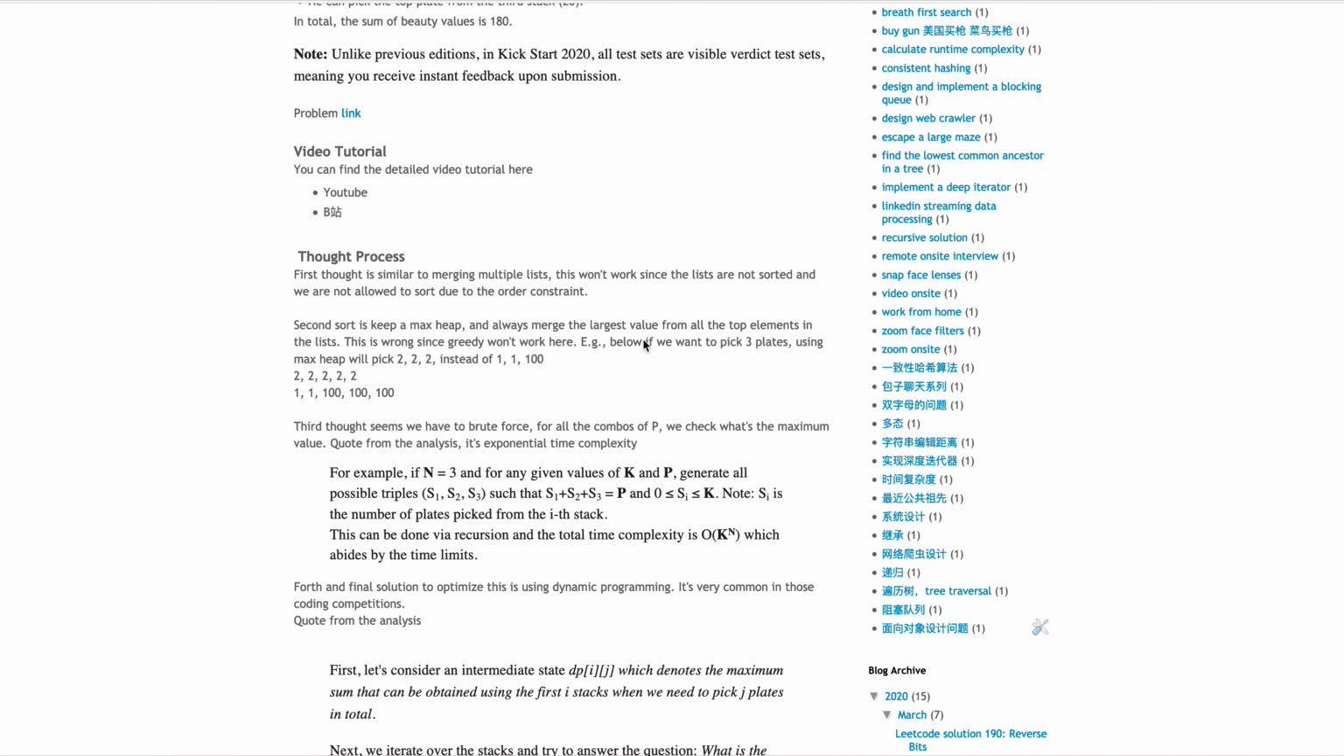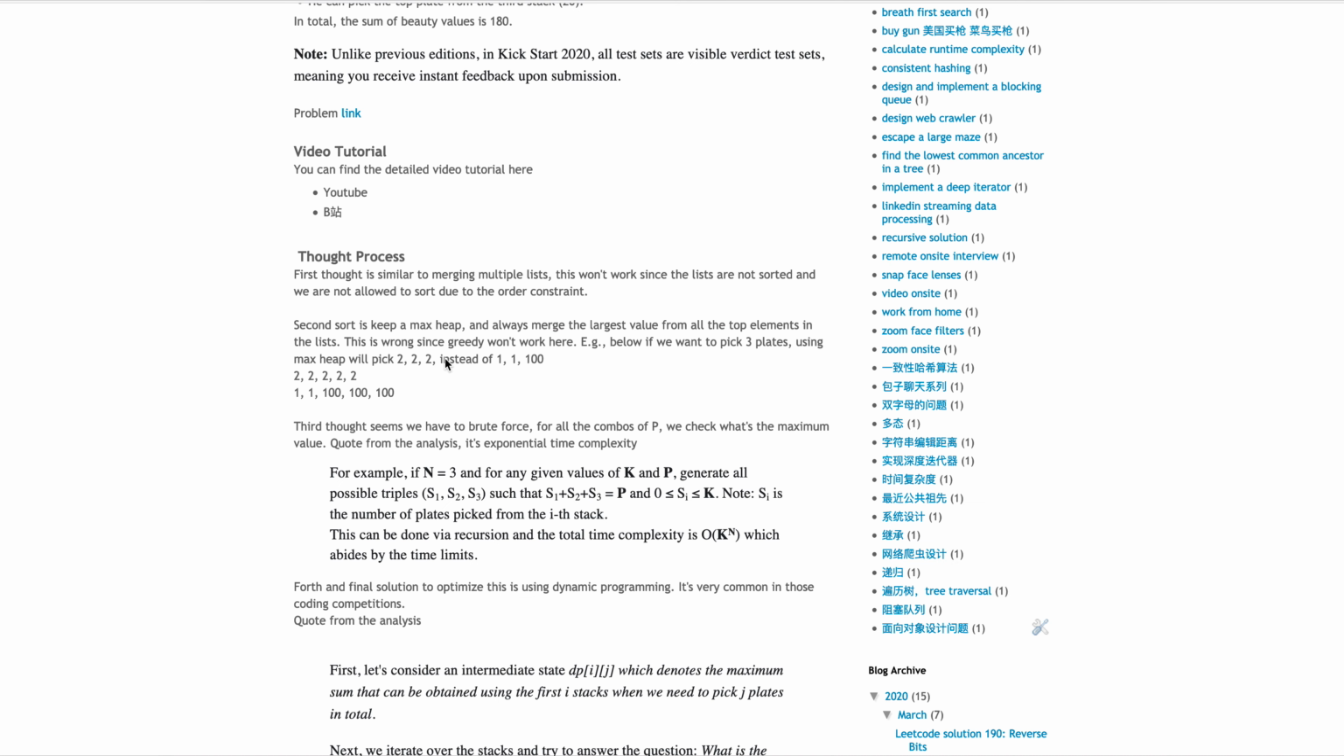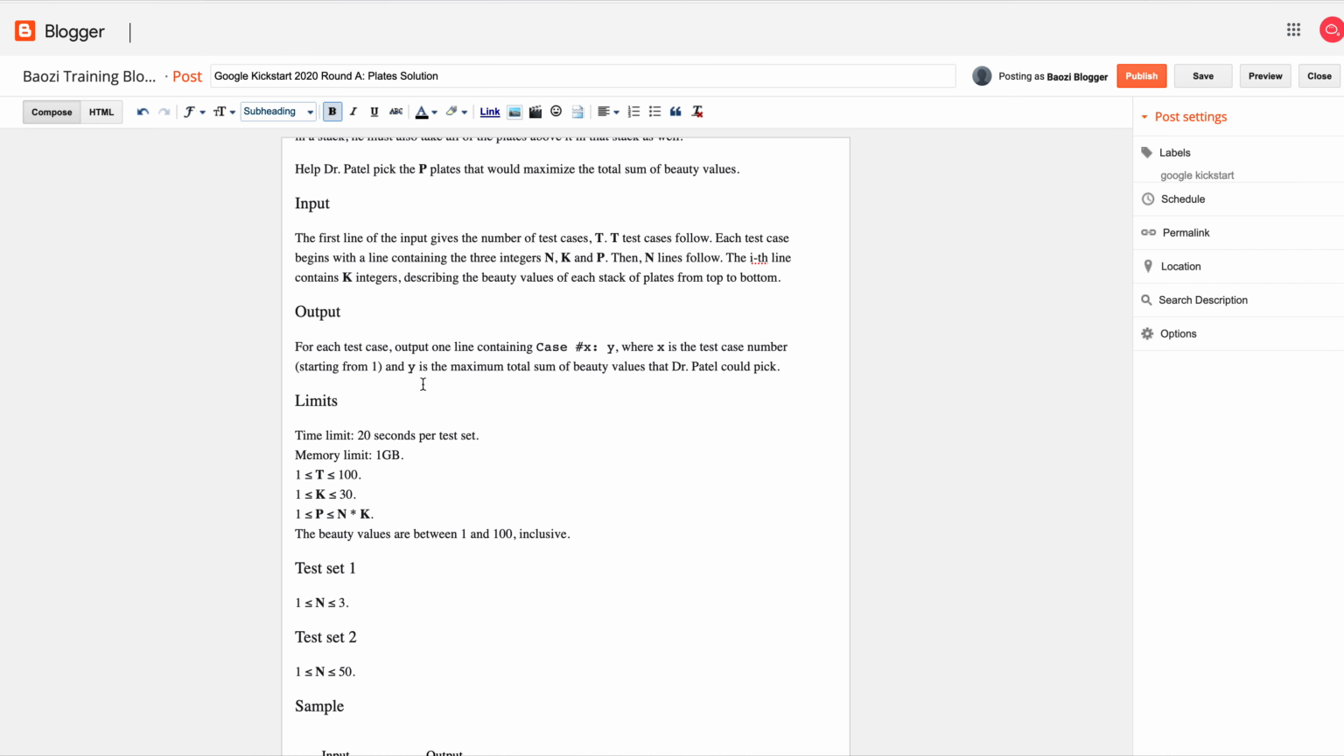This won't work because you can't really sort the arrays, because the problem requires that once you have this item, you have to have all the previous items. So you cannot sort, it won't work. Second thought.